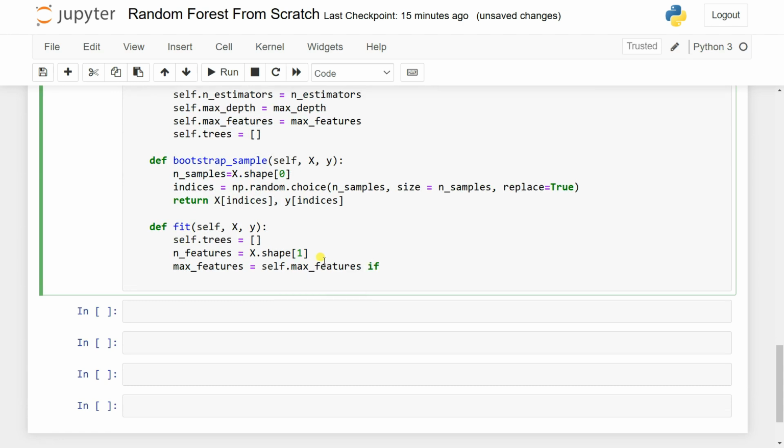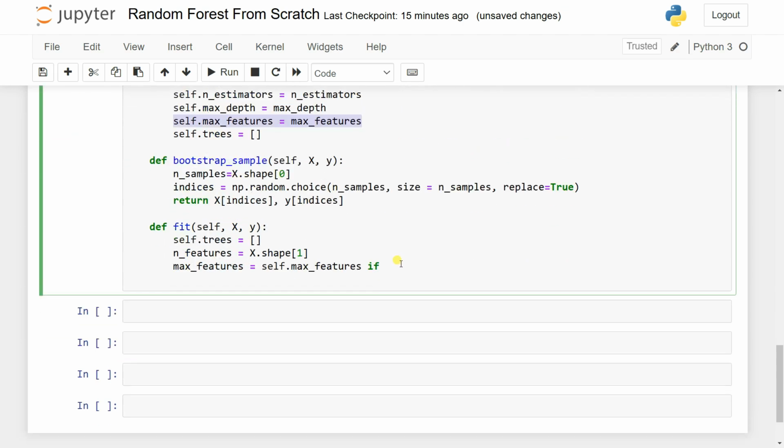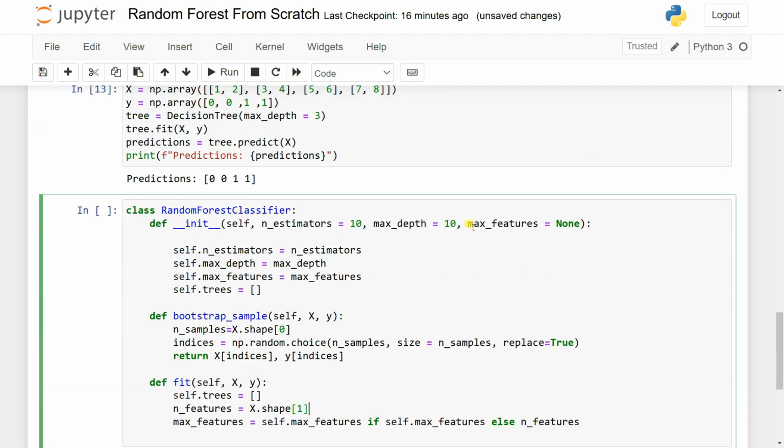If you see, you're already taking this max feature from the user as a parameter, but it's None. So we initialize the variable here, but we are not assigning any value. So what is max feature? If it is coming from here, we can directly pass it here. Let's say max features. Otherwise, we're going to pass the number of features as max features. Right now the max feature is None.